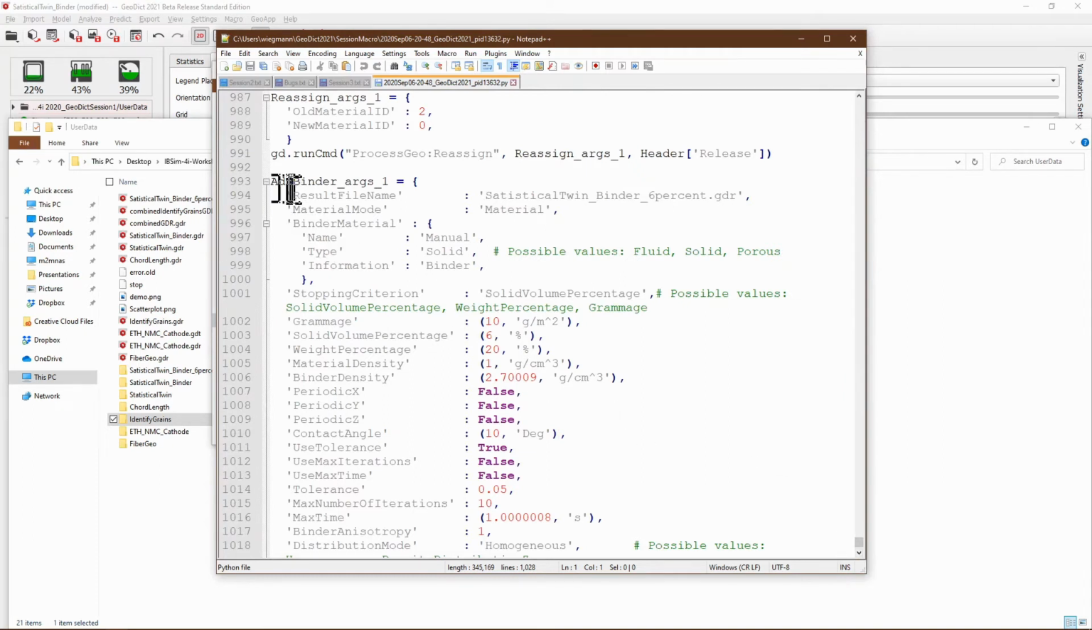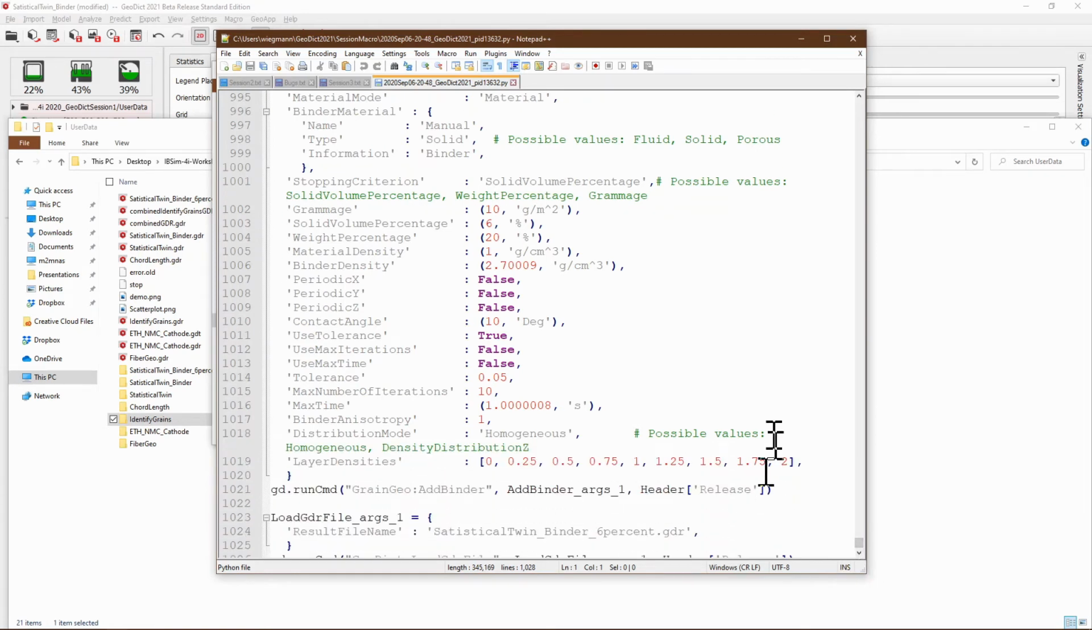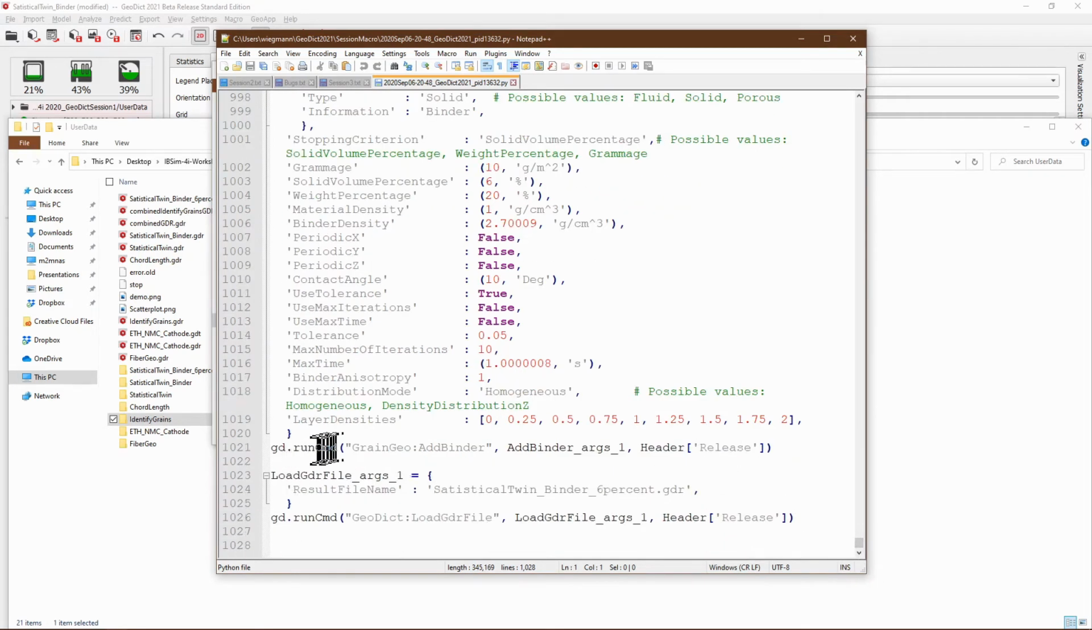Actually, I see here an add binder arcs command, and then at the very bottom there is a run grain geo add binder. So that was the 6% binder that we added, and then actually GeoDict all by itself, it loaded also the result file. So the statistical twin binder 6% GDR was loaded into the GUI and displayed to me. So those were the last 2 operations we actually did in GeoDict, and they are available in this Python file.